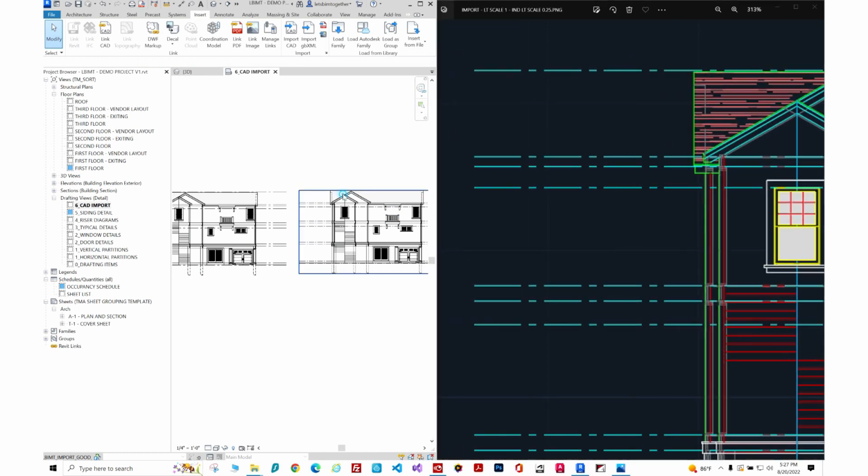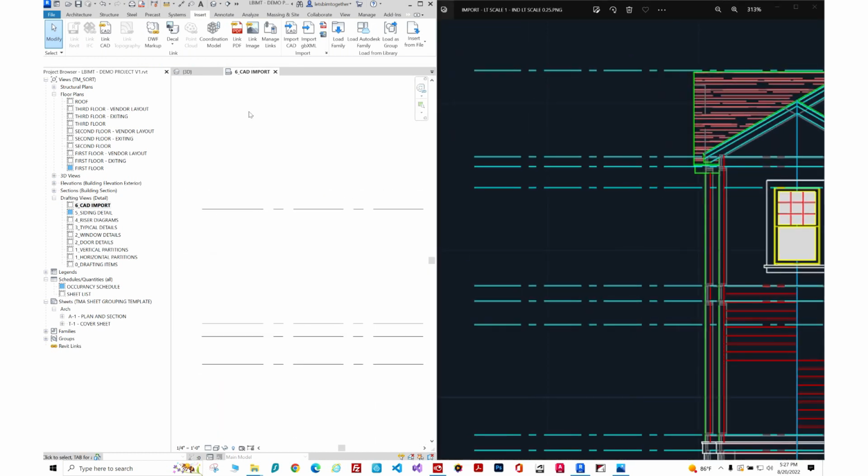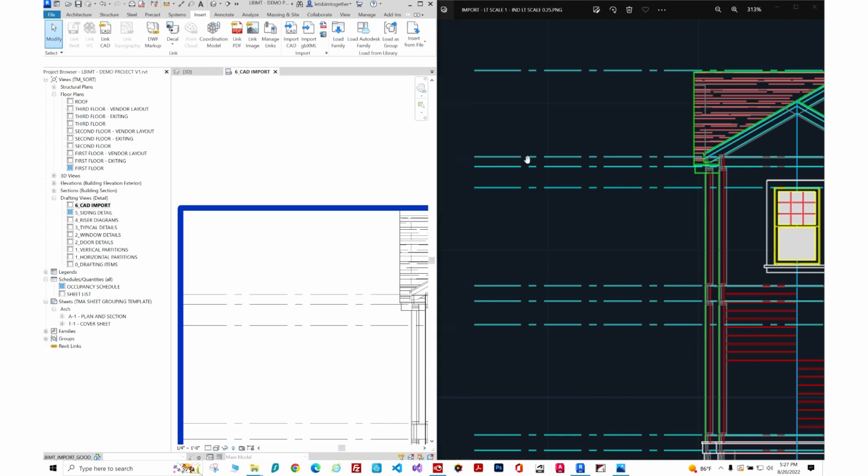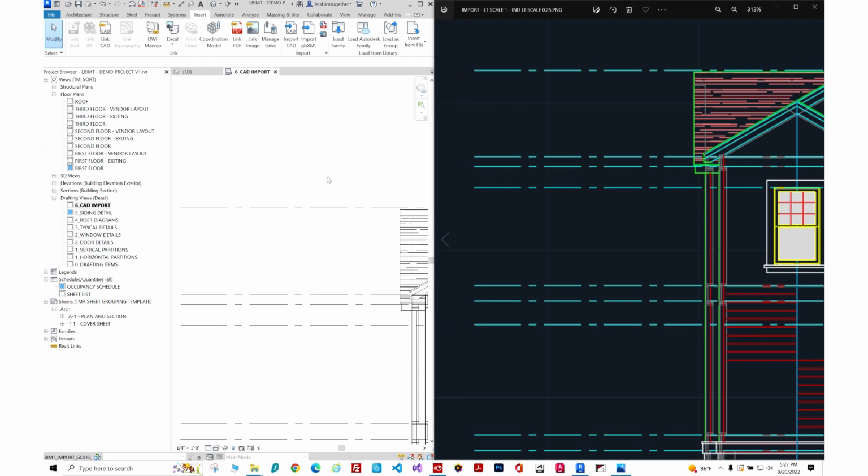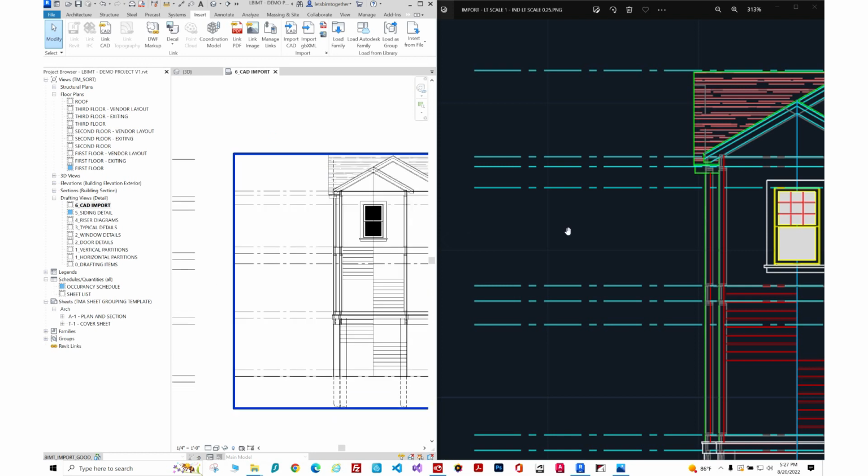Let's go right here. As you see, now they look the same. So when I make changes to this drawing, I know how it's going to look like inside of my AutoCAD, inside of my Revit. And there you guys have it.